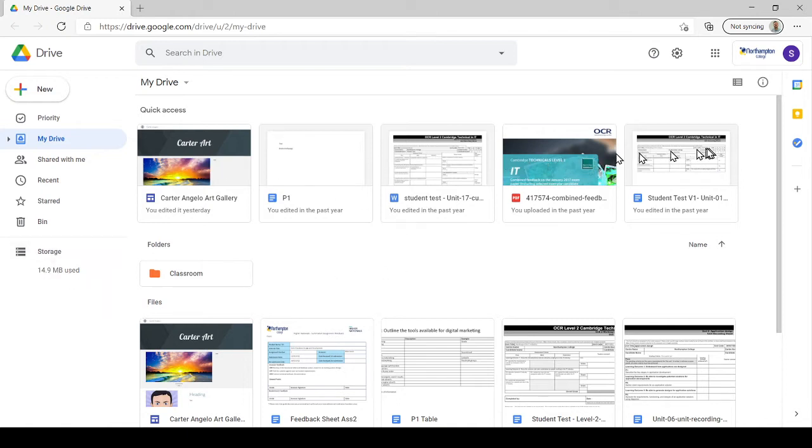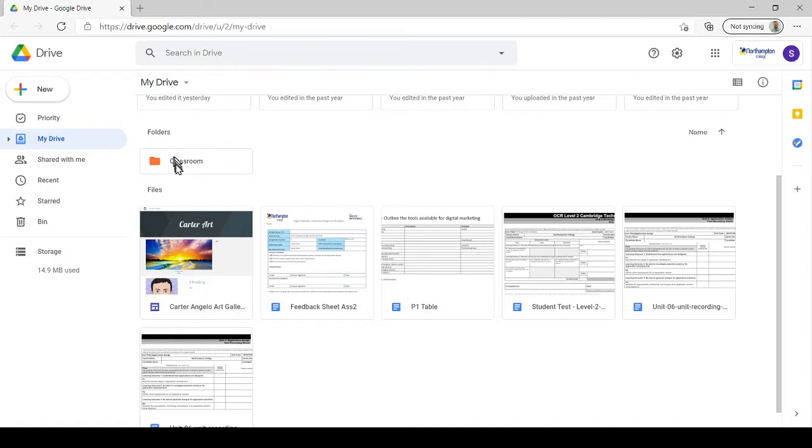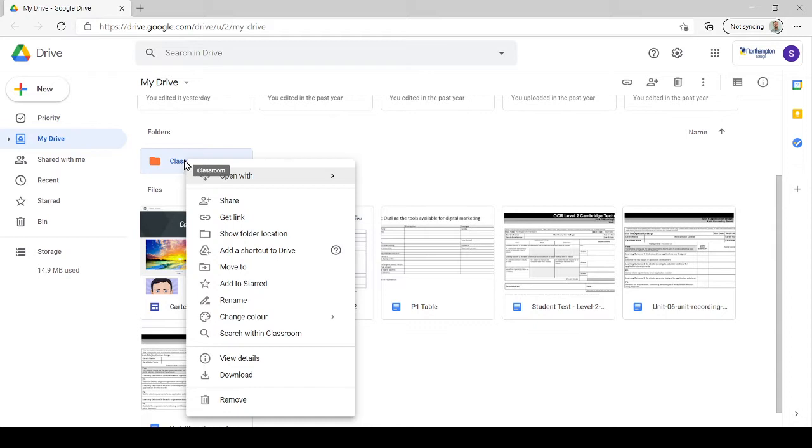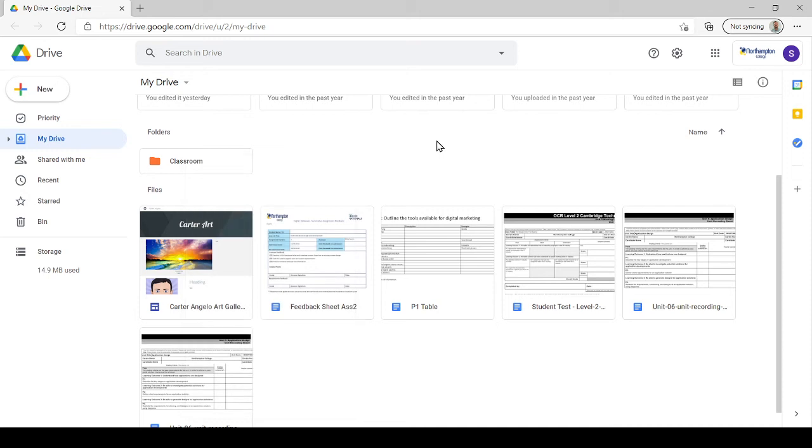These files at the top are the quick access files. These are the files that we've recently opened, so the last 5 files that we looked at tend to appear up here at the top. Any folders appear here. And the reason this is orange is because if you right click, you can change the color of these files to make them stand out so you can find them again a little bit quicker later on.